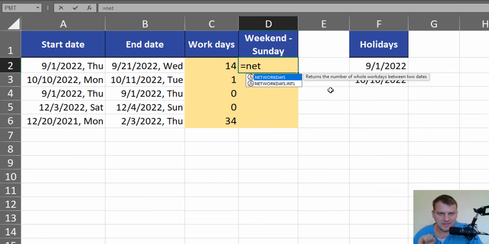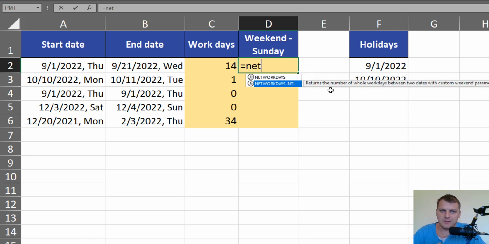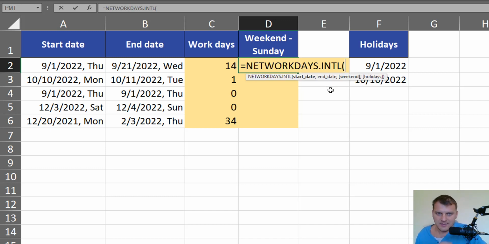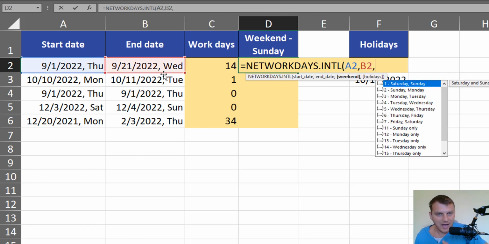In the NETWORKDAYS function, the weekend is considered as Saturday and Sunday, but sometimes we want to modify this, so we can use the NETWORKDAYS.INTL function, and the syntax is almost the same. So start date, end date, and now we can modify the weekend.